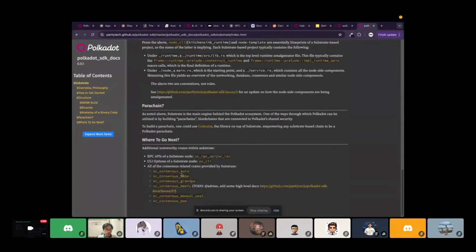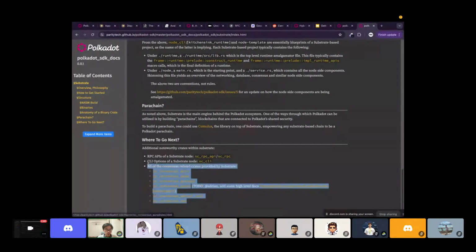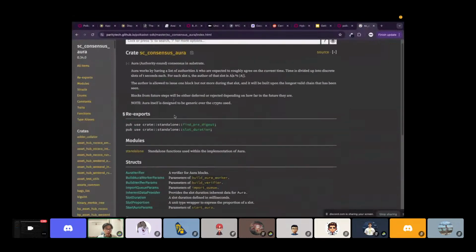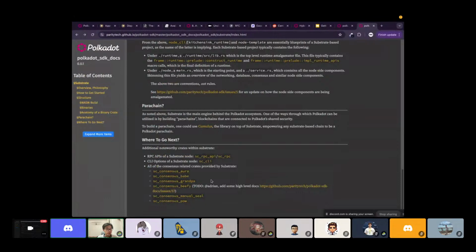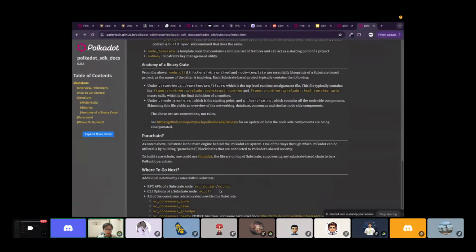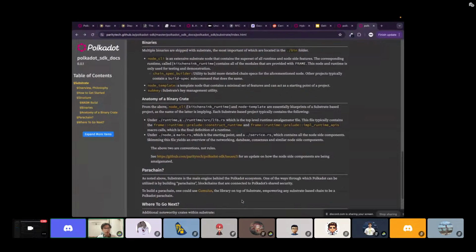And then you also have a set of tutorials that you can click on and use. For example, here it introduces a bit about the consensus library, using things like Babe and Aura, and also has the RPC API.